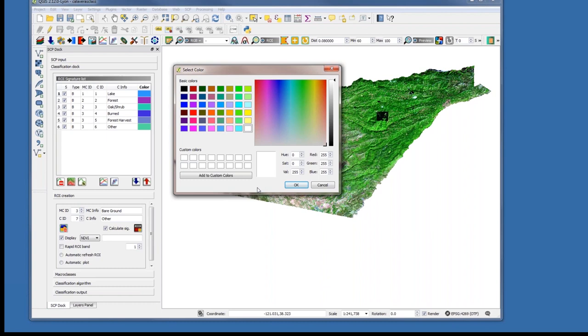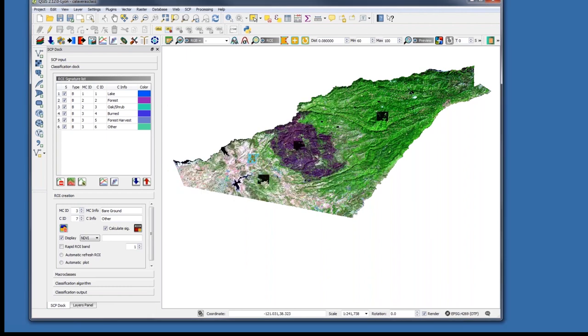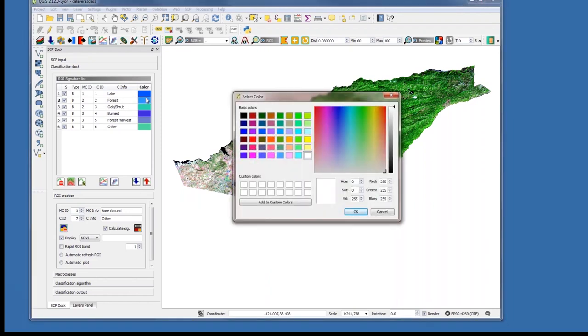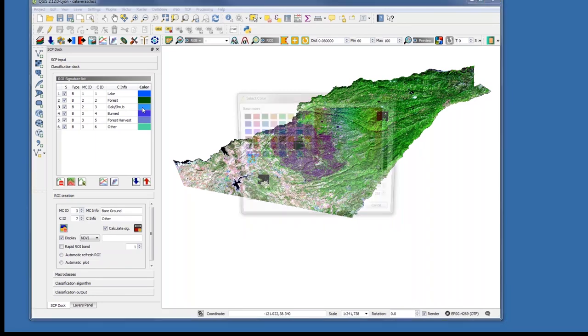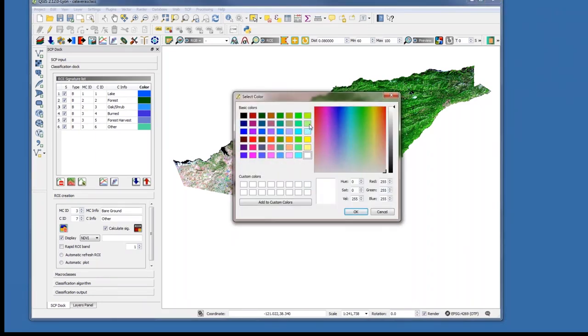So the first one is lake. So let's make lake blue. I'm going to choose a blue color and say okay. And then the color changes to blue. So forest, we're going to do the same. Let's change it to like a dark forest green, and we'll say okay. And then the oak shrub, let's change that to a light green. We say okay.